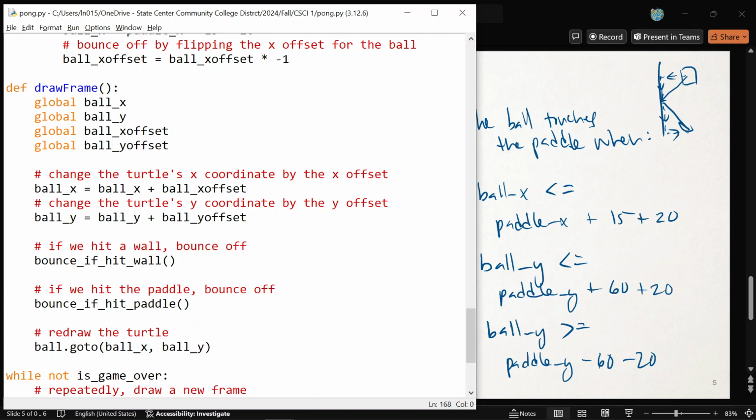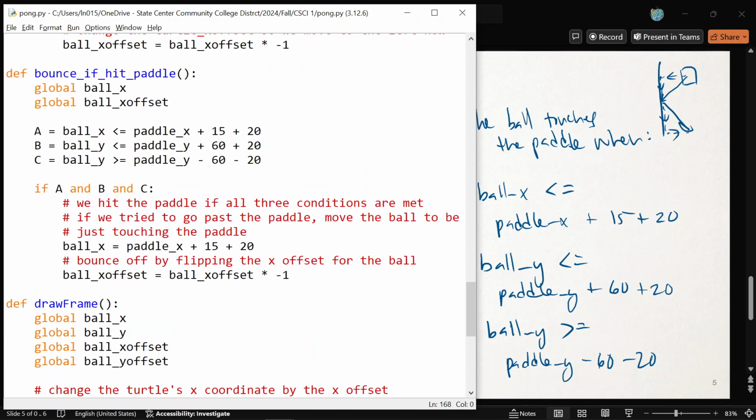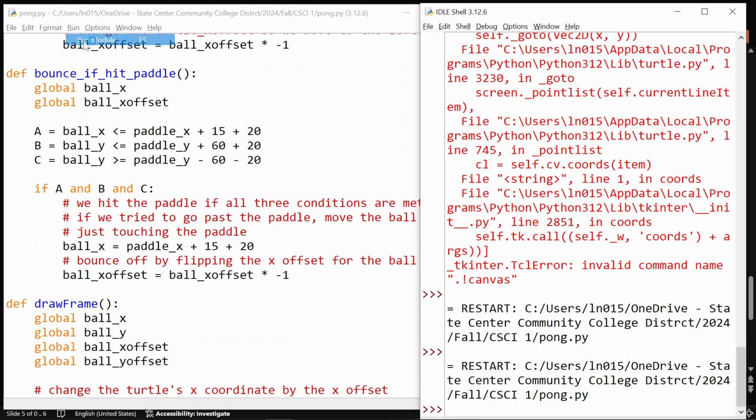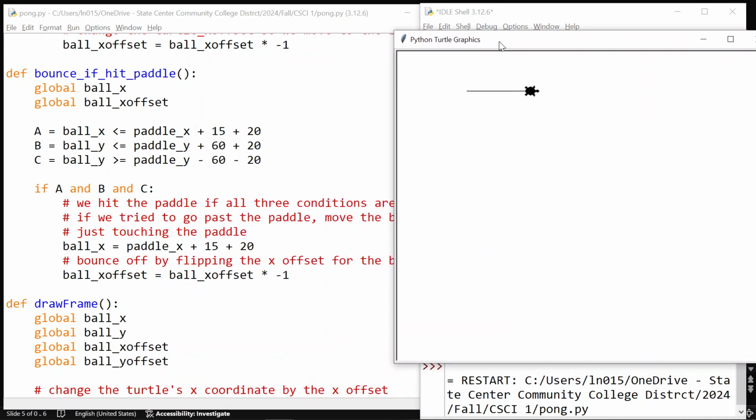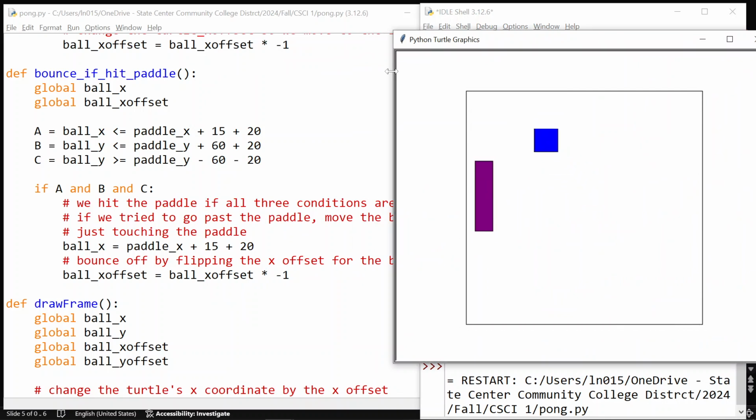So that should be happy. Let's try it. If I messed up, it will yell at me, or it will look weird. But yeah, it's not too many lines of code, but it's just a lot of thought. And wow, it worked. Cool. Let's try it again.